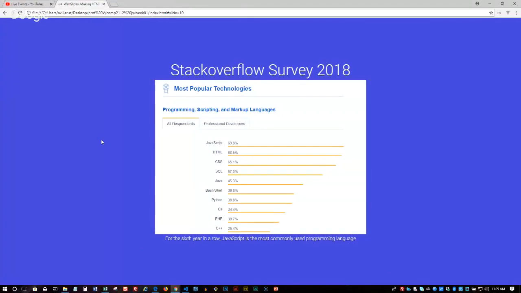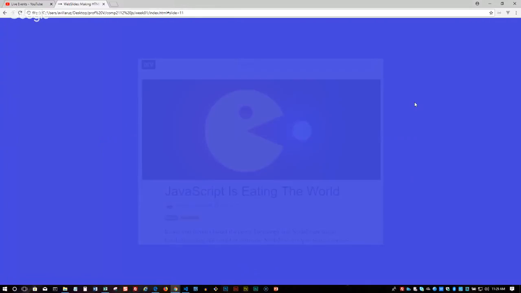Stack Overflow. Survey in 2018. Most popular technologies in terms of programming languages, scripting languages, and markup languages. Number 1 is JavaScript. Number 2 is HTML. So it's for the 6th year in a row, JavaScript is the most commonly used programming language, right? So you get the idea.